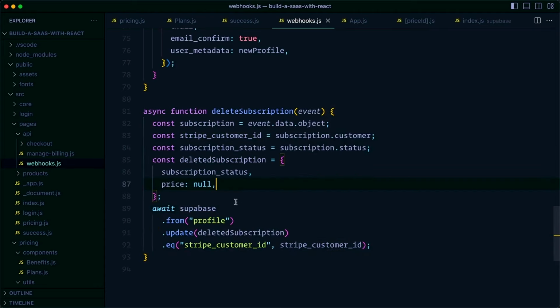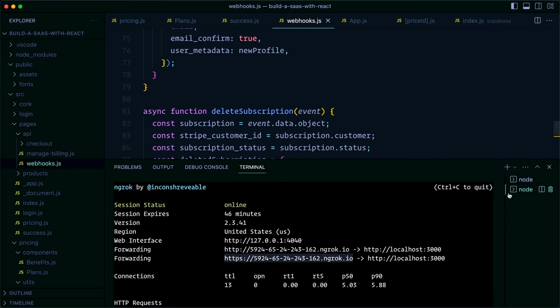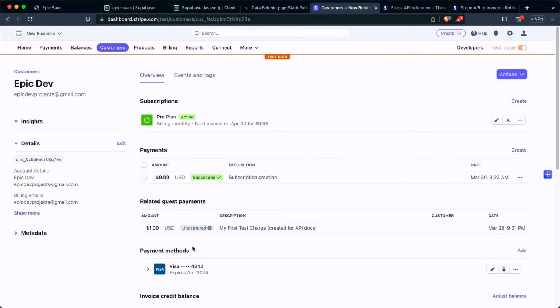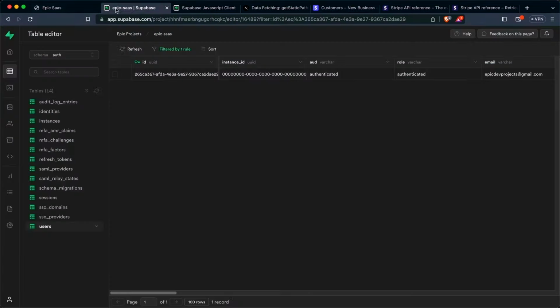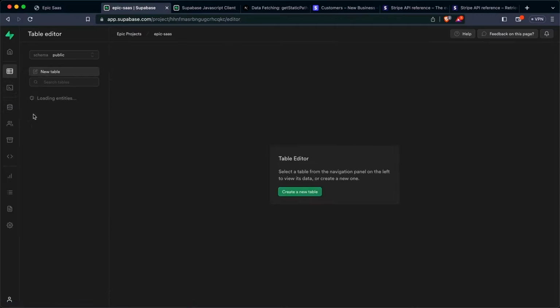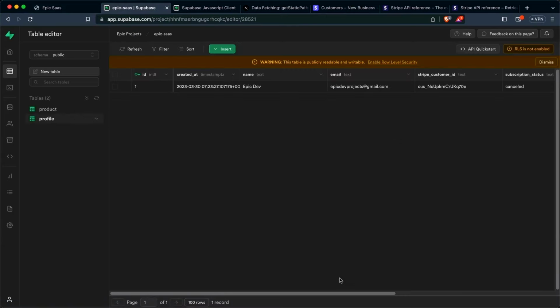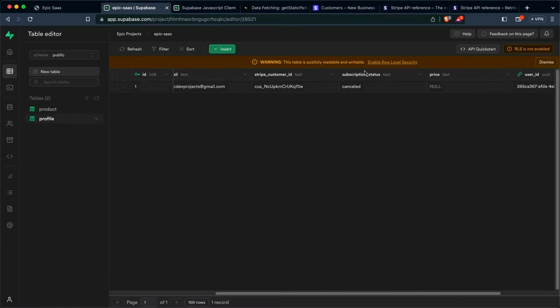So let's save that and make sure the forwarding from ngrok is still working. Keep in mind that it does expire after a certain period of time, so you might have to rerun that script. And if we cancel our subscription on the back end, we can choose when we want to do so. We'll do so immediately. When that happens, we can head back to our table editor and take a look at profile. And we should now see that our subscription status is canceled for our one user and price is set to null, which is exactly what we want.